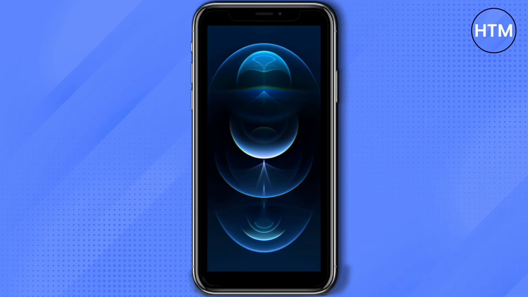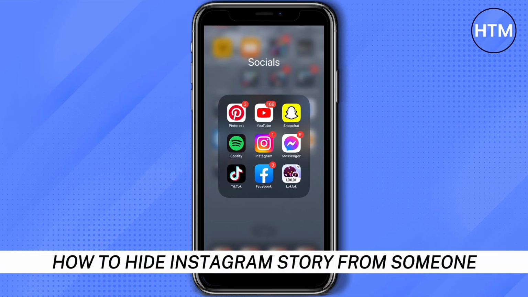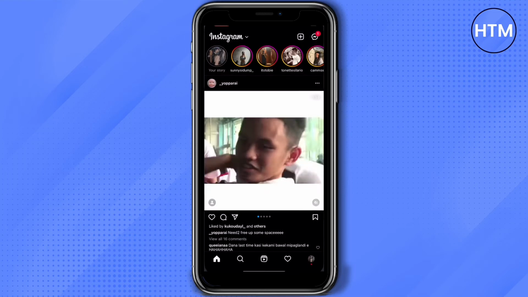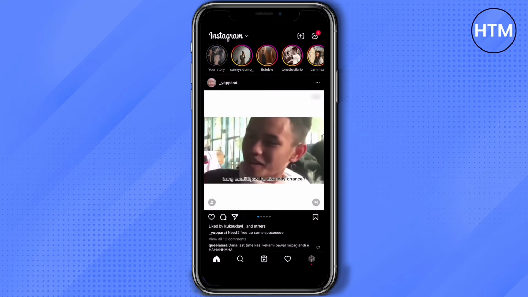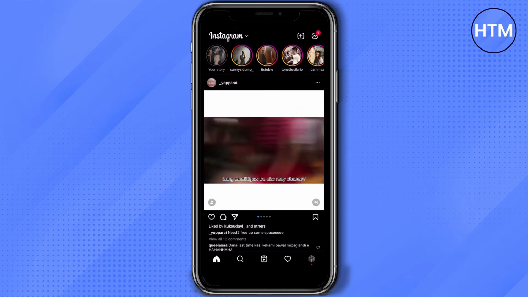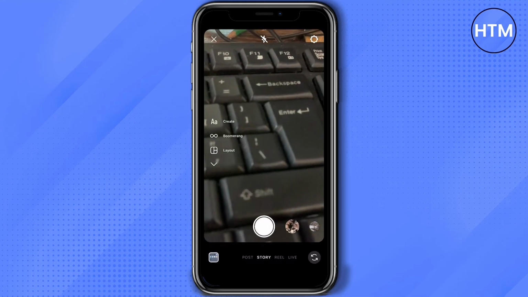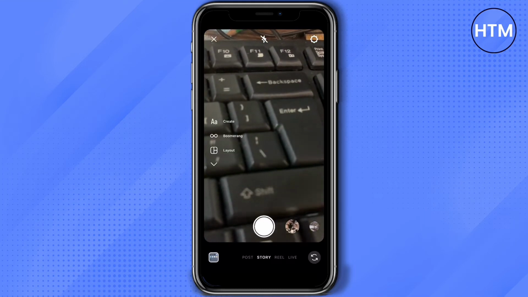For today's video, I'm going to show you how to hide Instagram story from someone. First, you'll need to open your Instagram, make sure you're on your account, and then slide right. From here, you'll see a gear icon located on the upper right part of your screen.